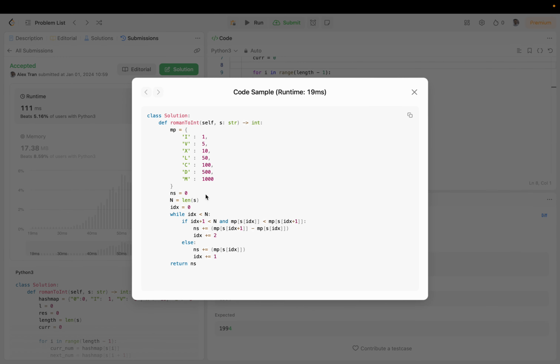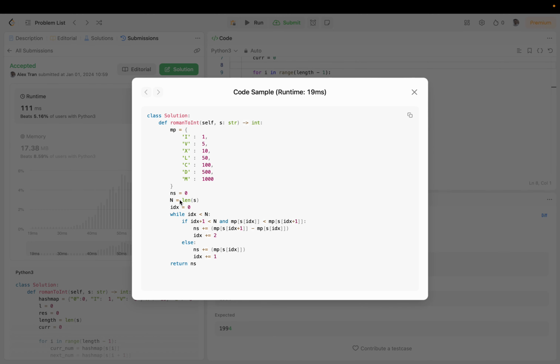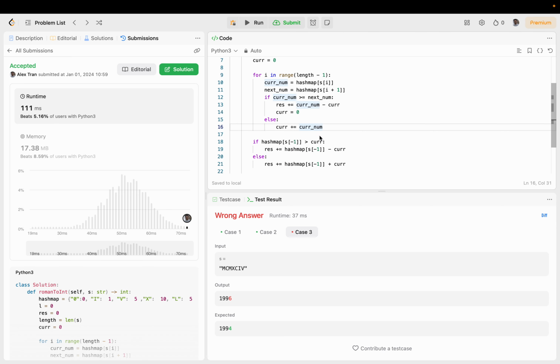Oh my god. Okay, so that's fine. NS. What does NS stand for? N is the length. IDX is the current index. While IDX is less than N, this is going to iterate through. If IDX plus 1 is less than N, and the current number is less than the next number, then IDX plus 2. Else NS plus equal to the current index, and then increment the index. Yeah, that's basically what I did.